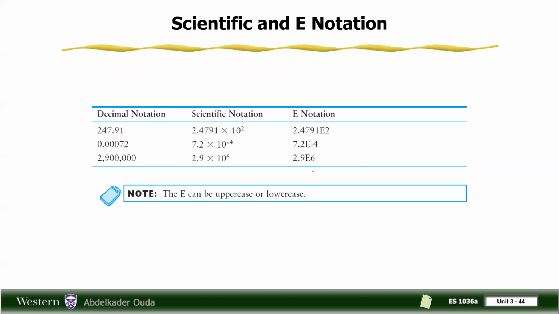So these are the decimal notation. These are the scientific notation, or the E notation. The E can be uppercase or lowercase. So it could be E capital or E small. Clear, guys?